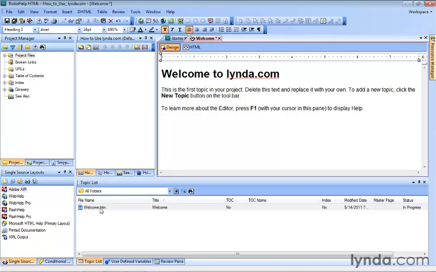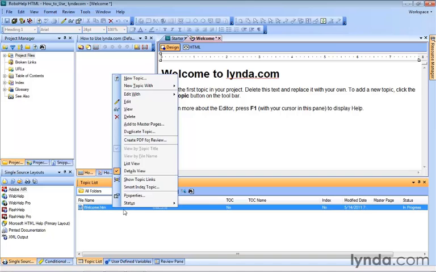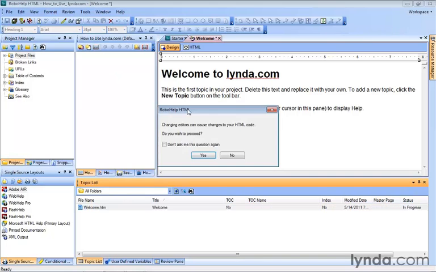For example, if you go down to the topic list pod where you do see our welcome topic, right click it, and you'll notice there's an option up here to edit with. And you can see design views at the top. That's our default, but you can also use other programs like Notepad, or if you have Microsoft Word, you can use one of a couple of versions of Word. And in fact, there's also ways to add additional editors if you wanted to. So let's say we want to edit with Notepad.